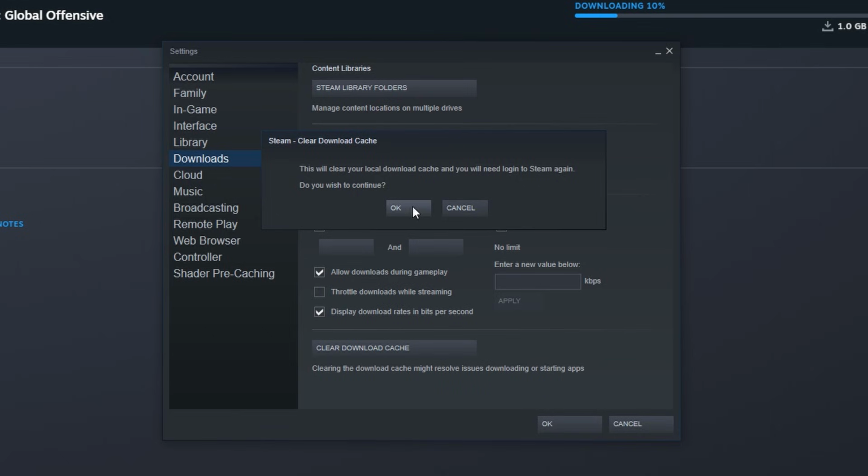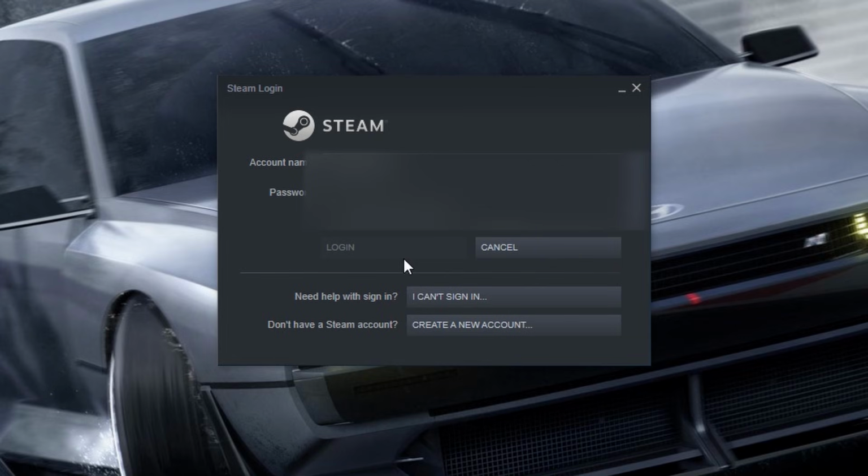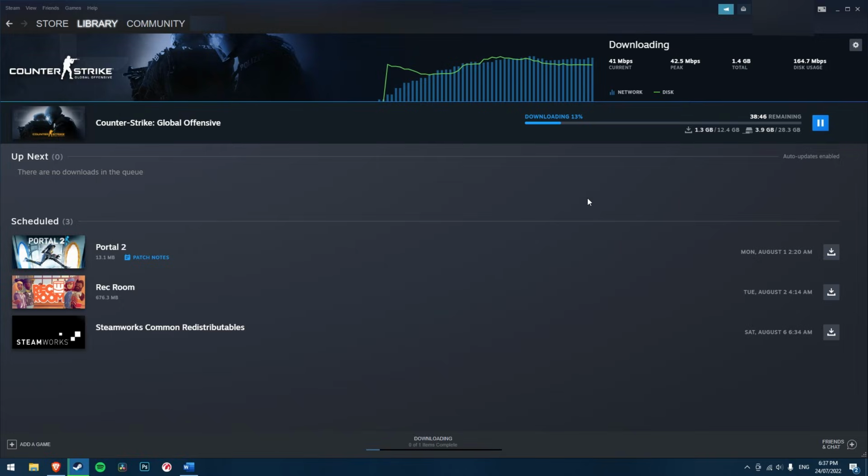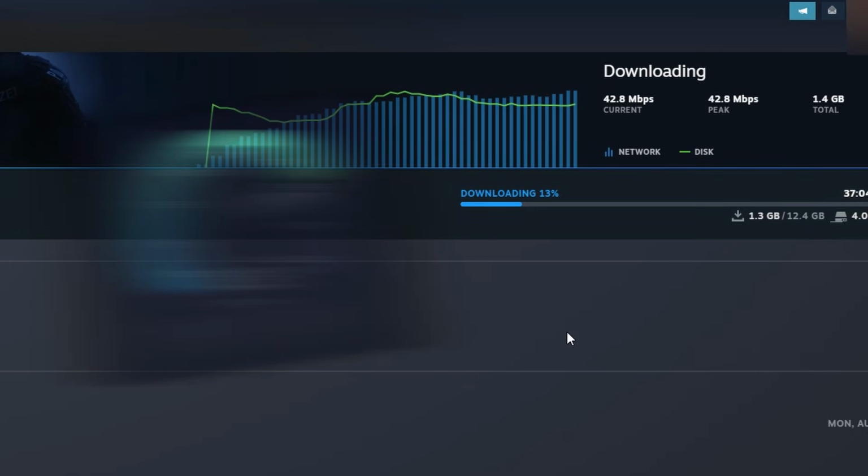We will press the button and select OK on the pop-up message. Steam will restart, and once it opens, you will need to log back into your Steam account. Now after these changes, your Steam download speed should be looking much better.